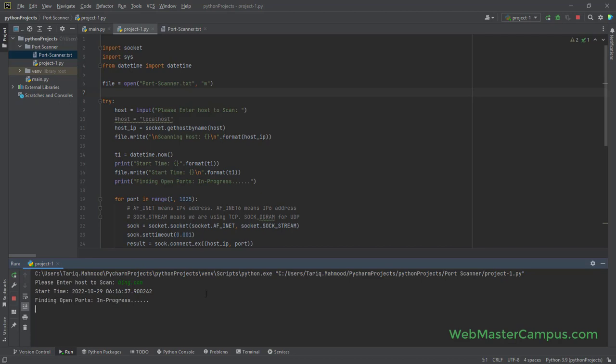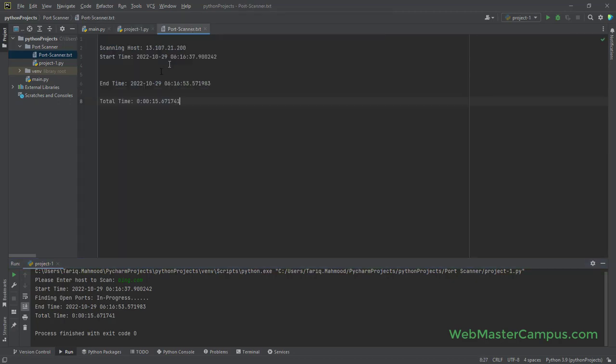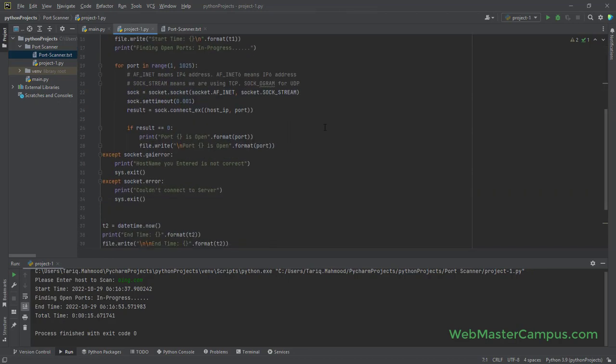I just messed up the code, so I gave it a proper sequence and proper syntax in terms of alignment. No ports were open for these two services. You can see we were hosting this IP address, scanning this IP address. This is the start time, end time, but no ports were available. Okay, I hope you guys have learned something.